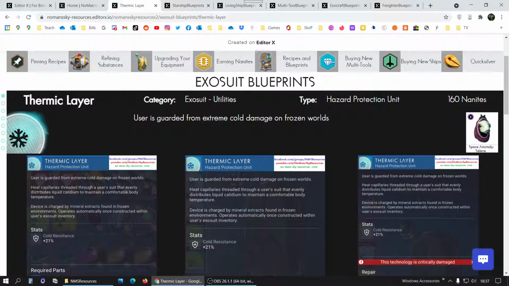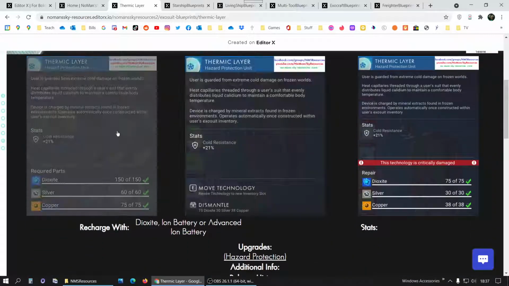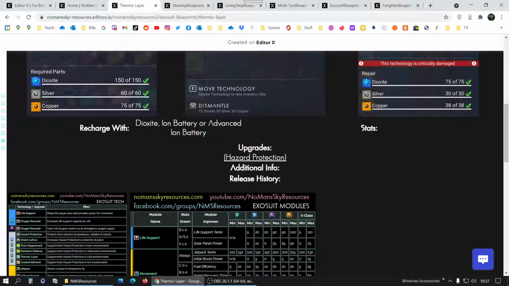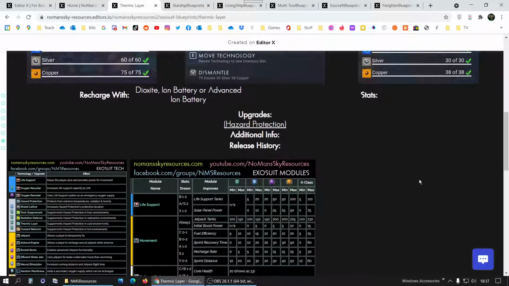Yeah, category, type, how much it costs, where you get it from. In some cases you've got 2 different ones there, like get it from story or get it from Space Anomaly. The just general summary of what it is and what it does. You got your free blueprint pictures, what you use to recharge it if anything, and what the stats are if anything, and what it changes, any upgrades, any additional info, any release history.